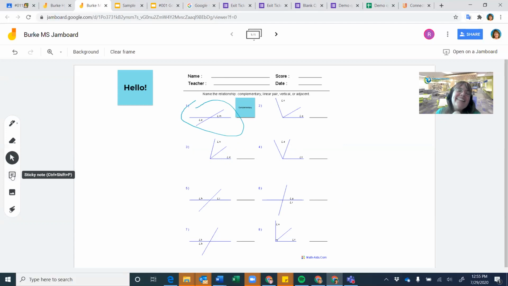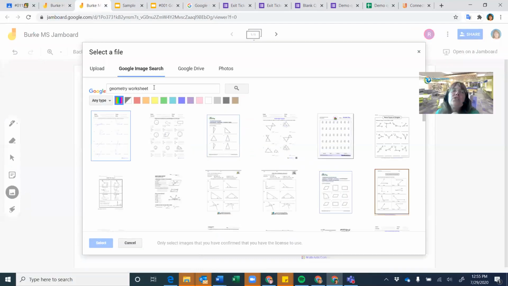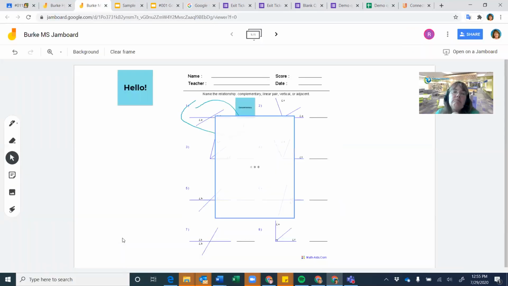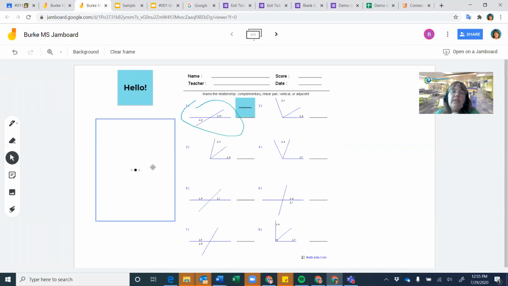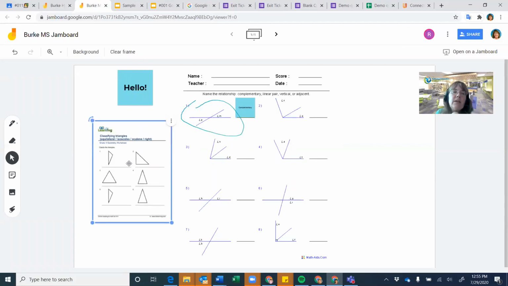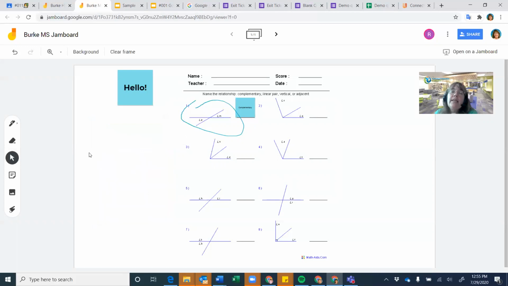So I clicked on add an image, and then I just searched for a geometry worksheet, and I brought it in. And so now I can bring in another image too if I want. So if I have an image on my computer, I could bring that in. And so if I've saved something as a snip, or if I've saved my document as an image, I can bring it in. And the other thing I can do is highlight.